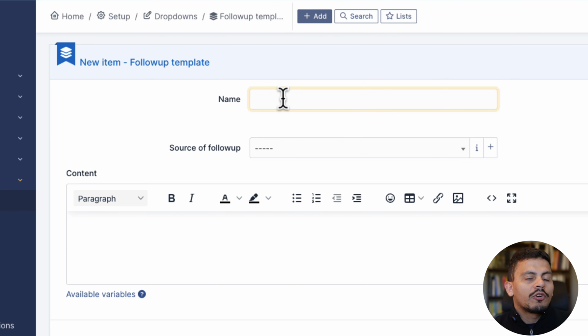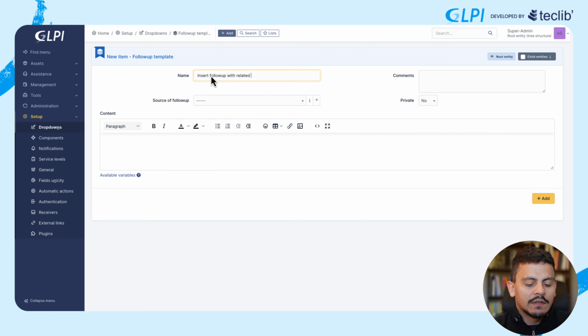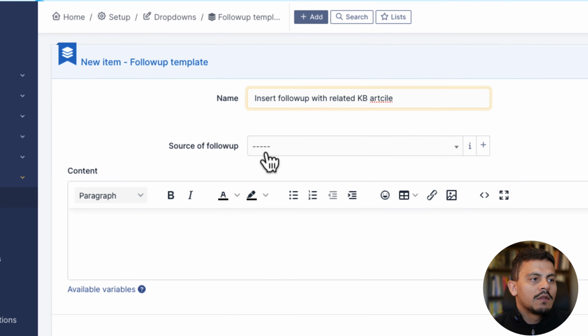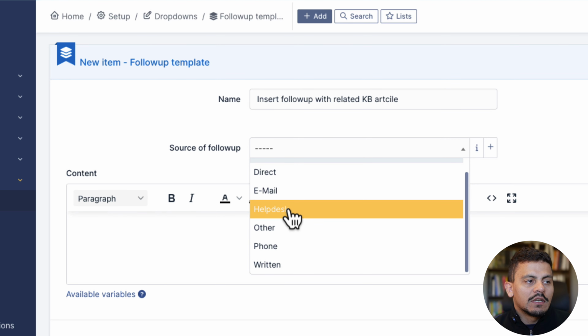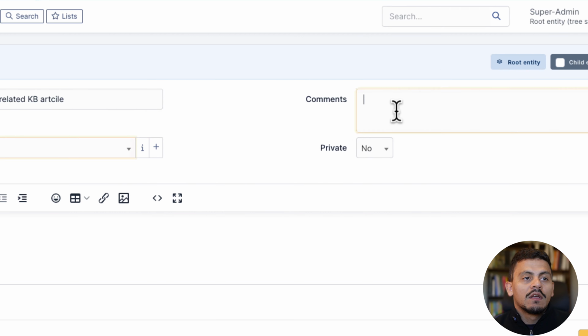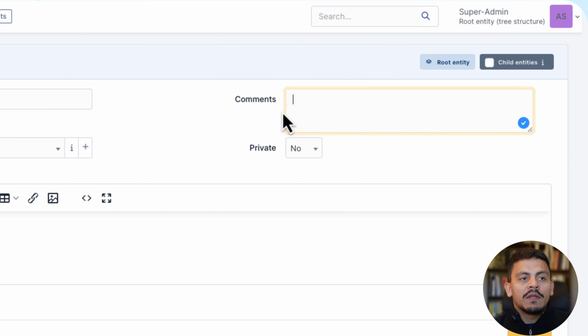Click on Add. Create a name so it's easily found when a technician needs to use this follow-up template. So in this case, insert follow-up with related knowledge base article. The source of the follow-up, you may choose which one you want. In this case, I'm using helpdesk. If I need some more comments, I can type them here.